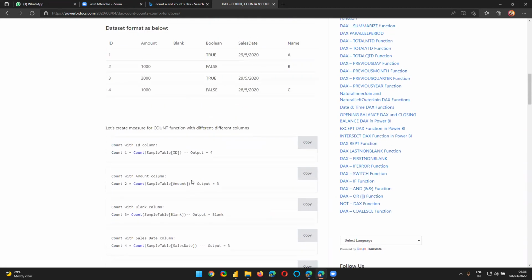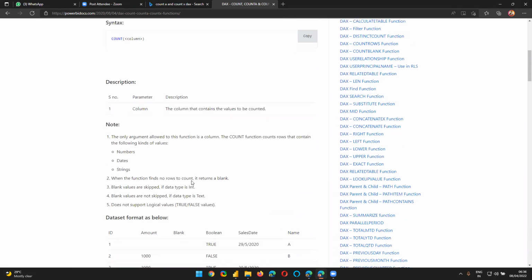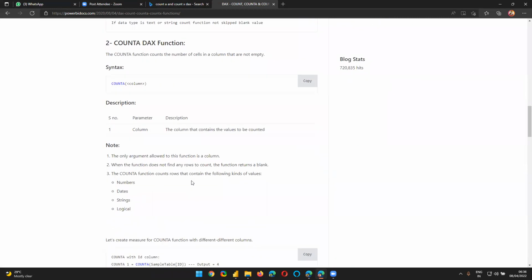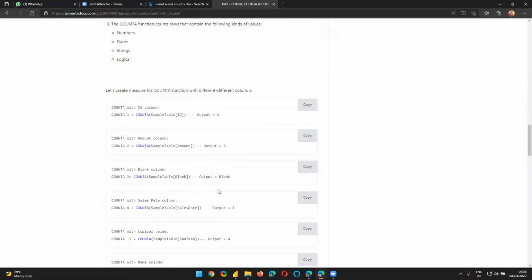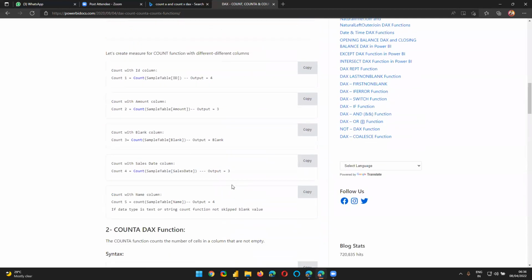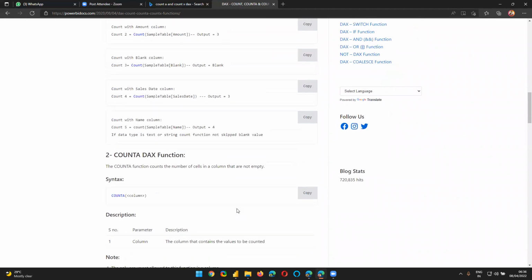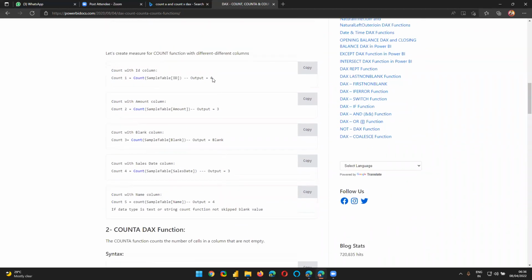So let's see one more thing. COUNT and COUNTA, then what is the difference? There should be some difference. The formulas, 4, 3, output is blank. Okay, 4, 3, blank and the output is 3, 4. Everything is the same. The output, you can say I just compared these answers.